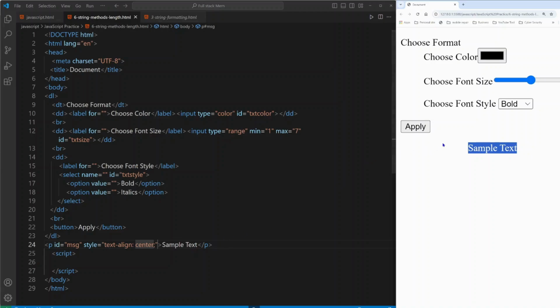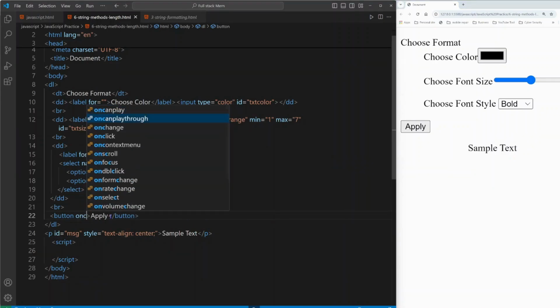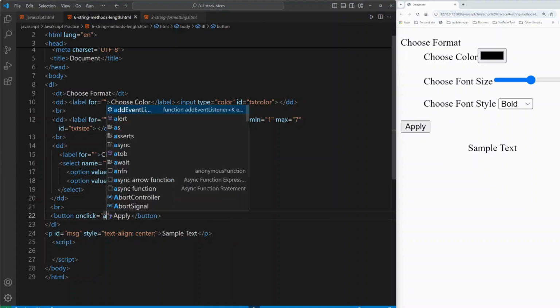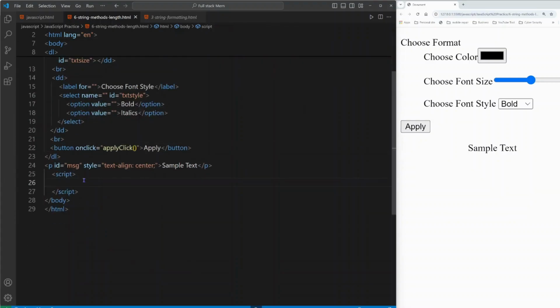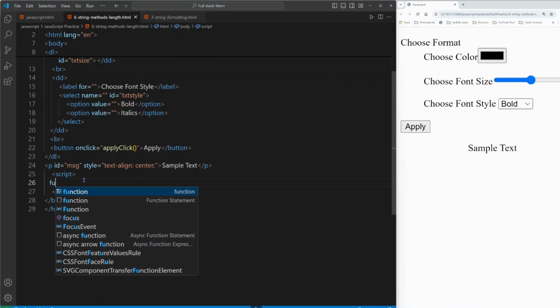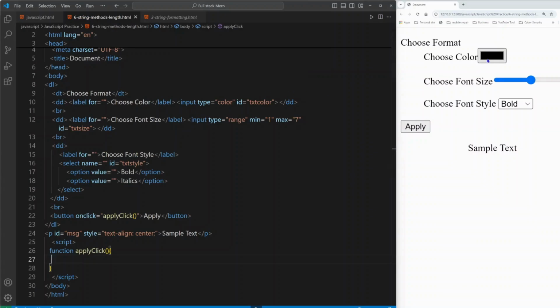So when the user clicks on apply, we are going to call the event which is onclick. So we can say onclick, and we can say applyClick function, and we can now create this function inside of this script, function applyClick, and we want to get the value out of color, size, and style. So we can store those values in a variable.